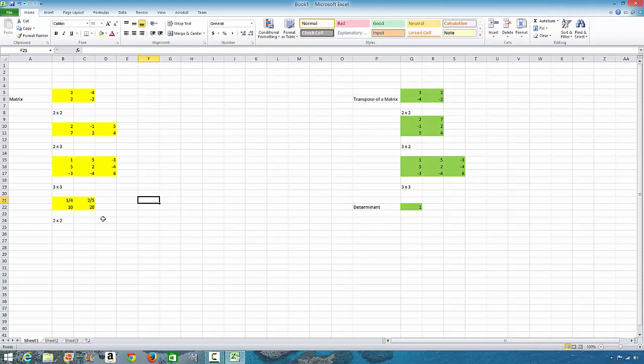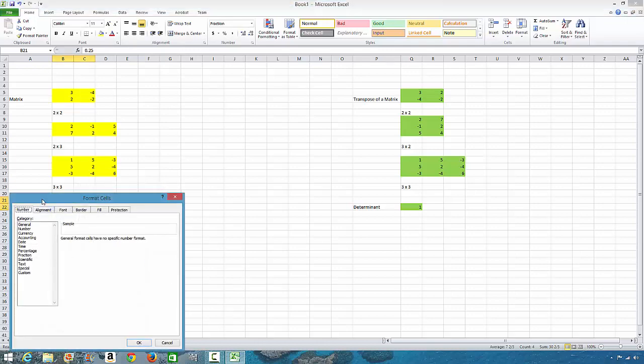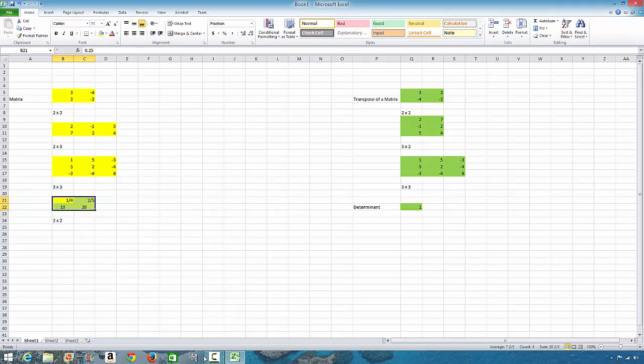If you want, you can format the cell before. If you want to avoid that, all you need to do is click on the entire cell, right click, and format cell in fraction one time. Click OK. So it will just be there.